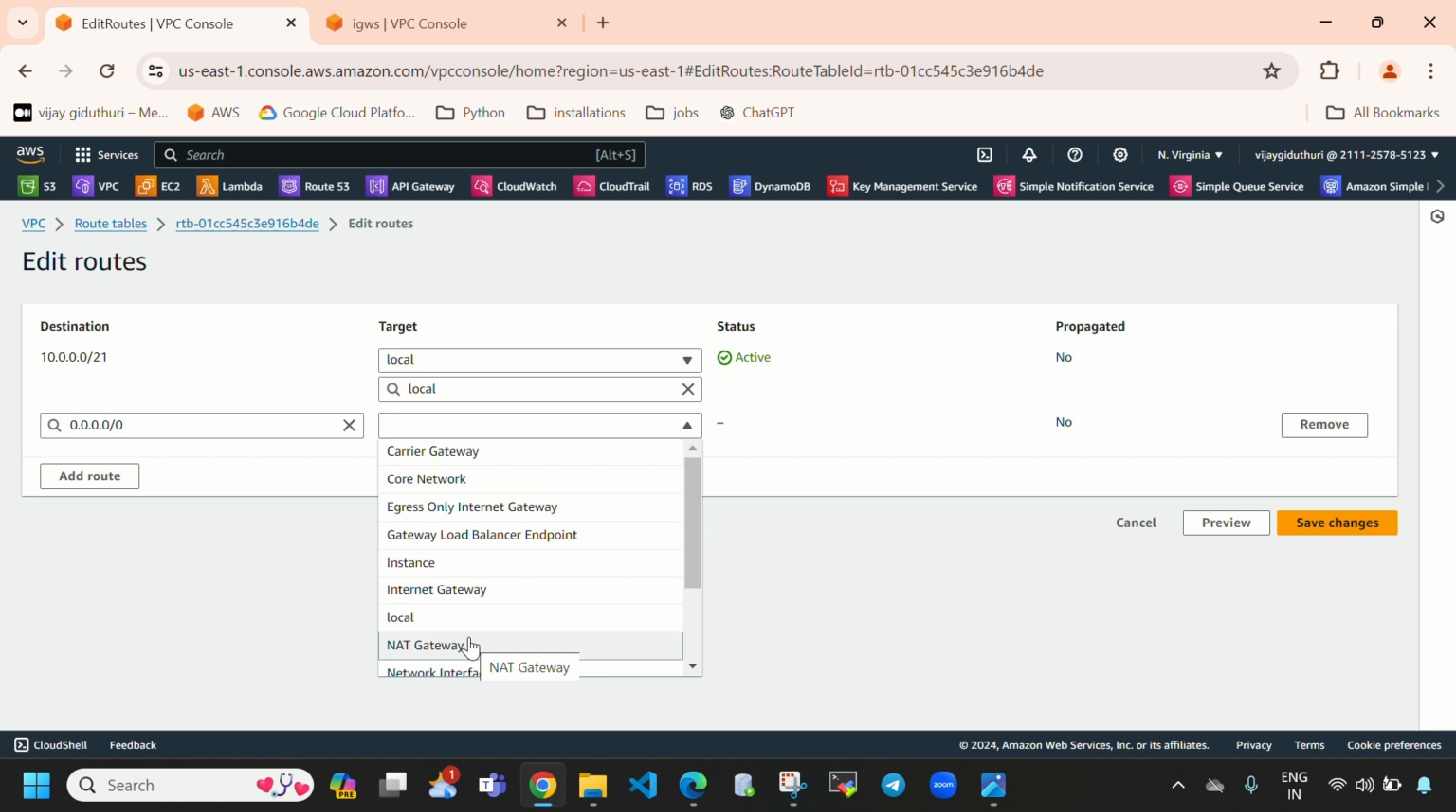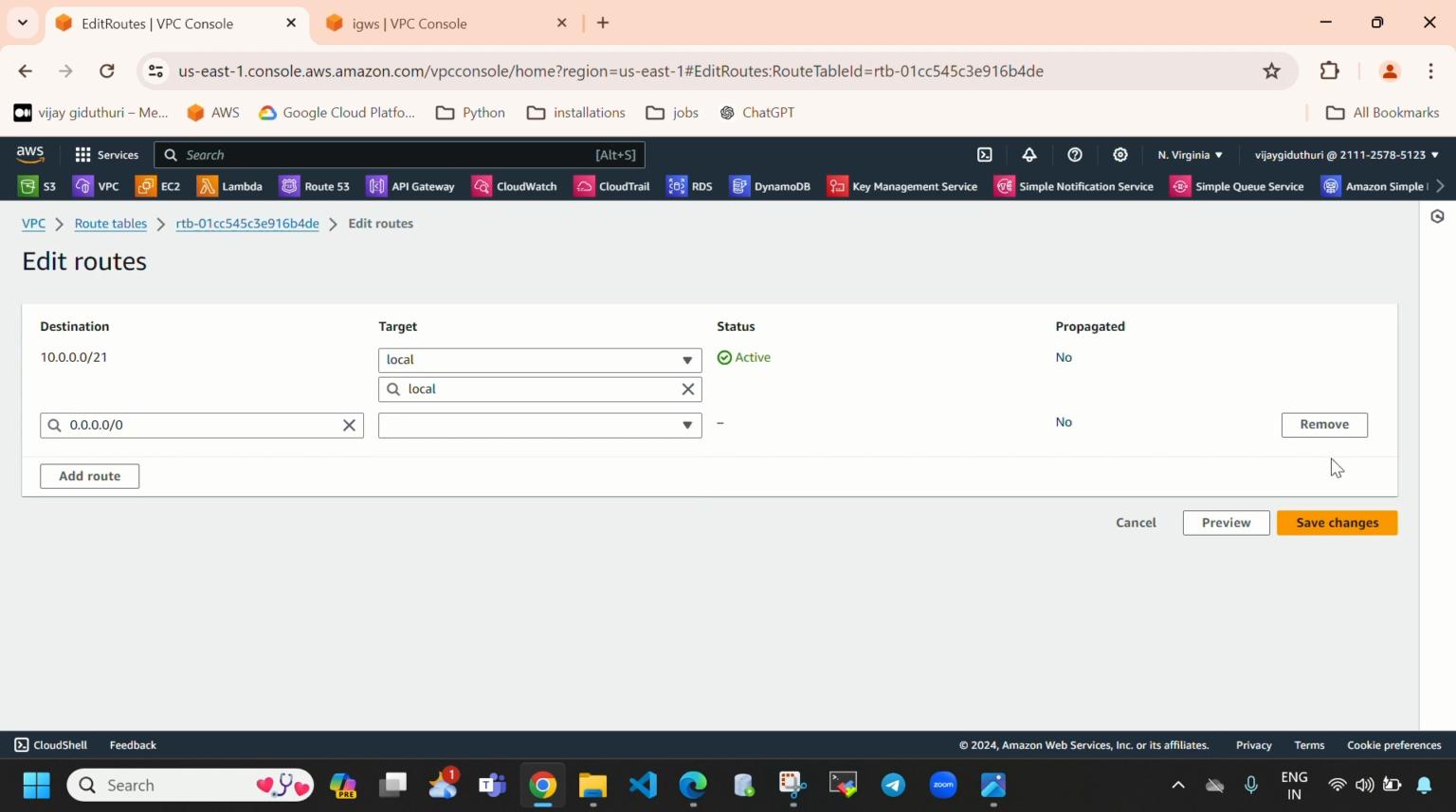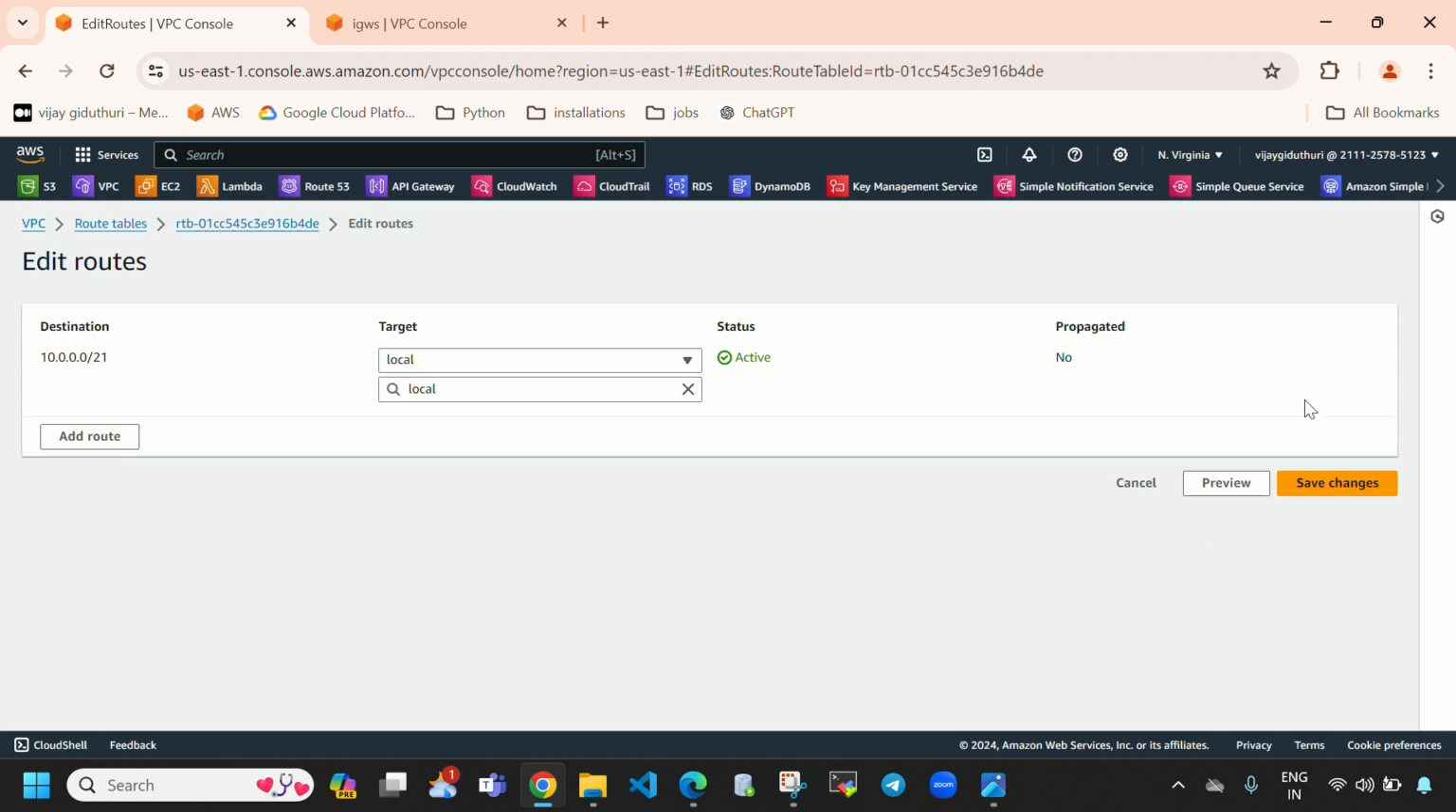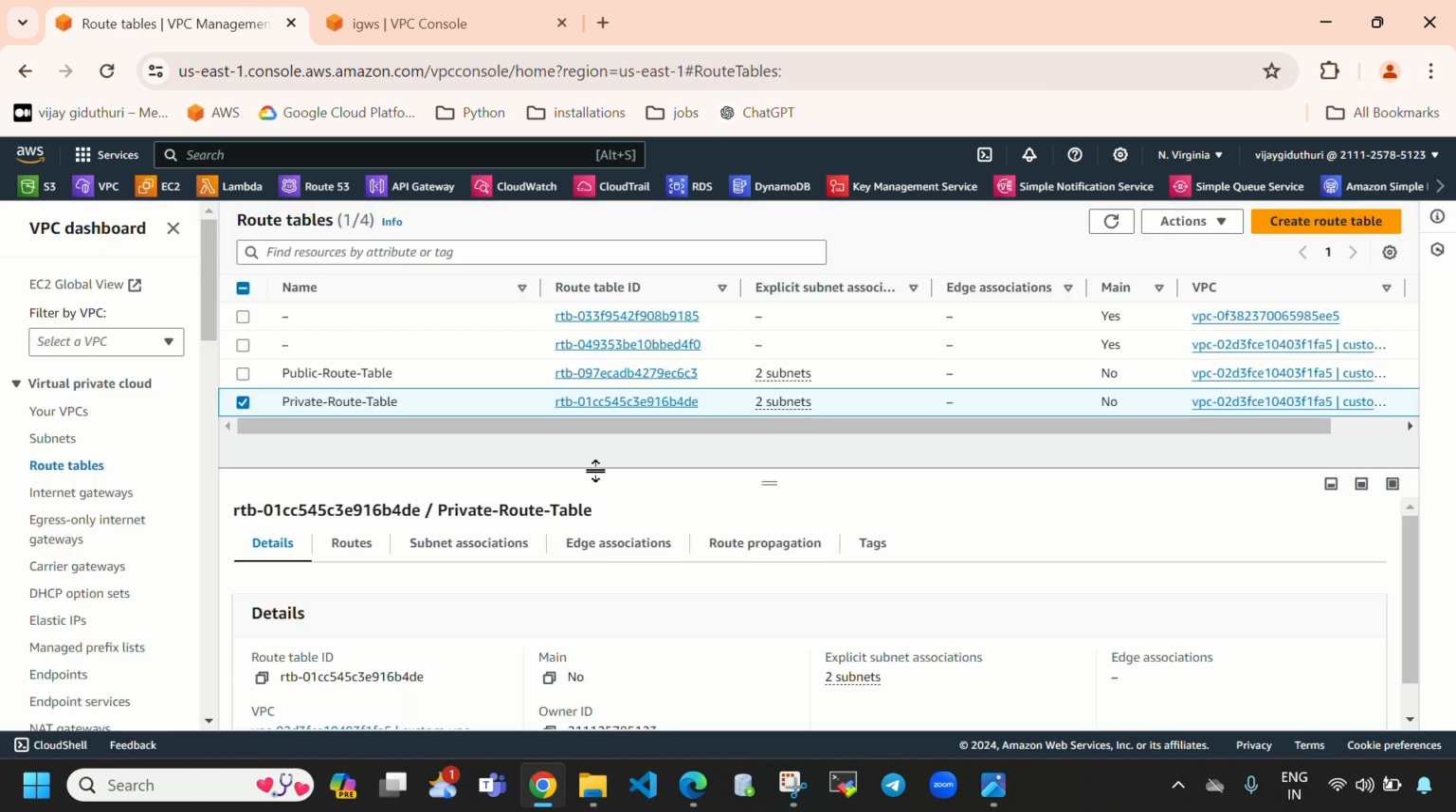Right now, in this video, we are not creating any NAT gateways. In the next video, I'll explain how to create NAT gateways and VPC subnets and everything. So in this video, let's go with this and directly cancel. Up to now we have completed this. Now let's create an EC2 instance under the public subnet.